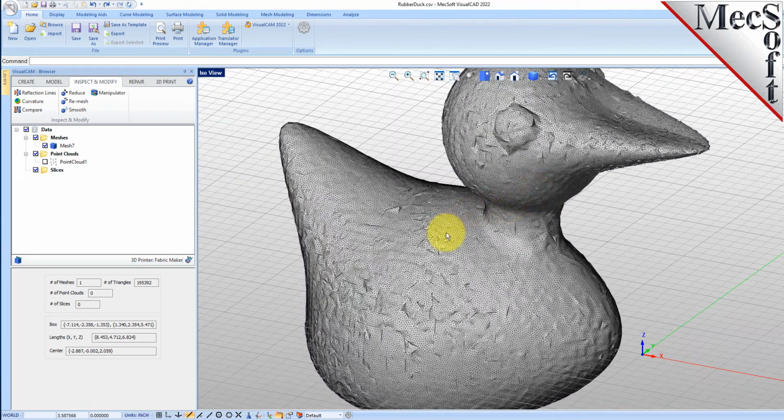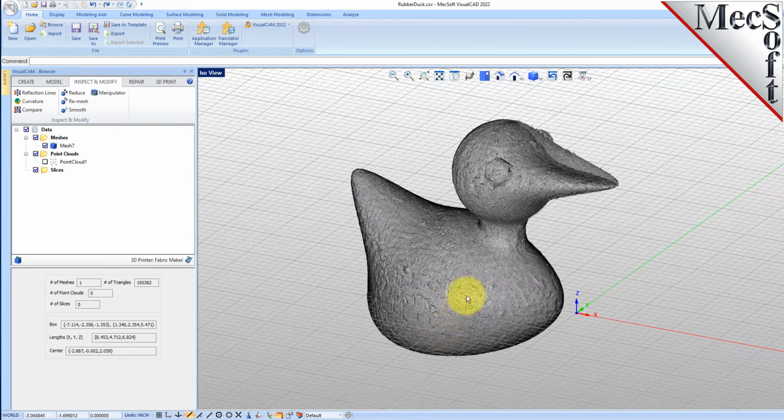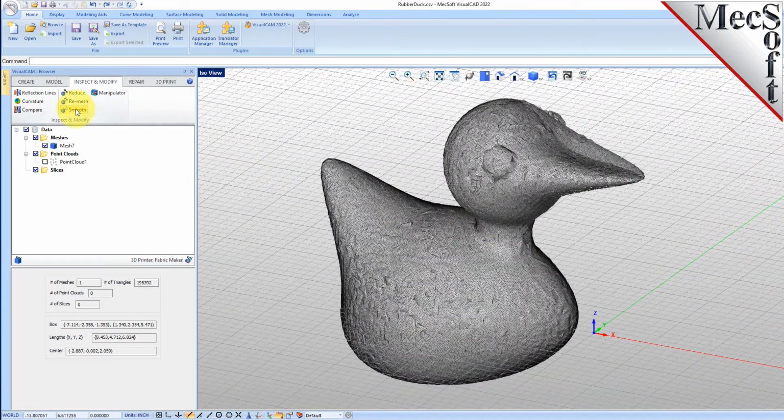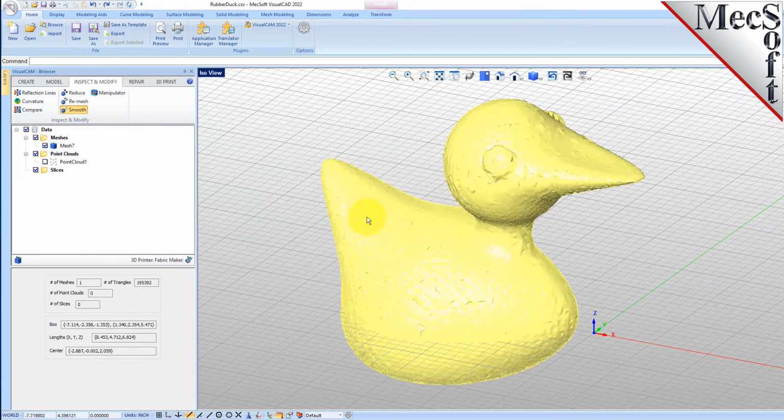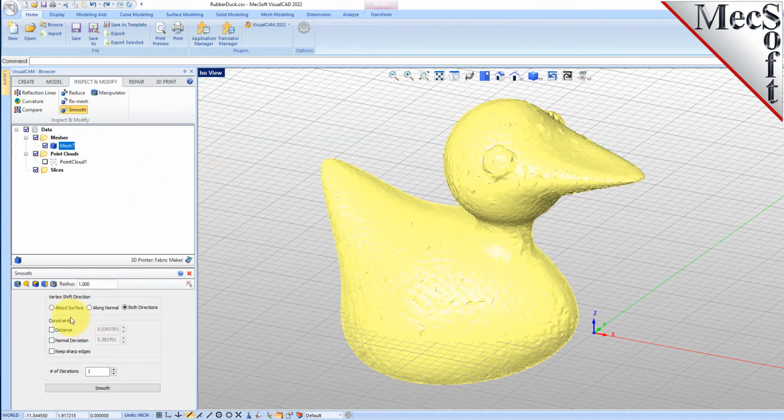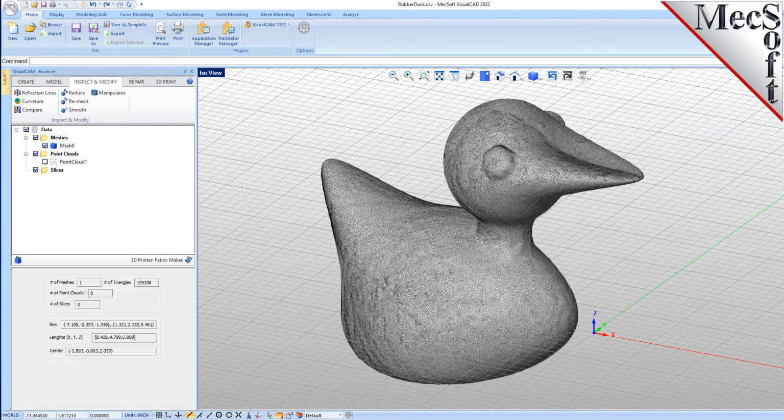Let's go ahead and smooth the mesh out. So we'll go ahead and pick Smooth from the Inspect and Modify tab. Select our mesh, right click, and for the options down here, we'll pick Smooth in both directions. We'll have 4 iterations, and let's pick Smooth. So there's our nice smooth mesh. Everything's uniform. Everything looks nice and smooth.